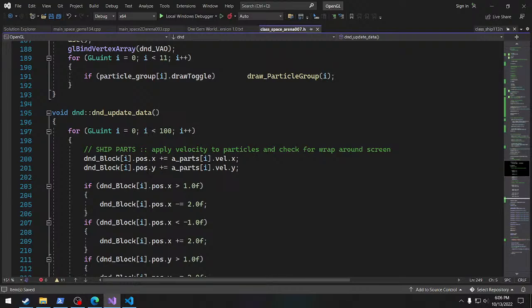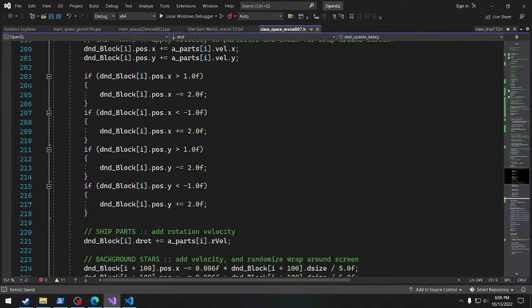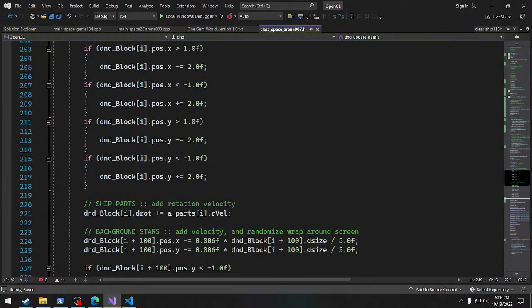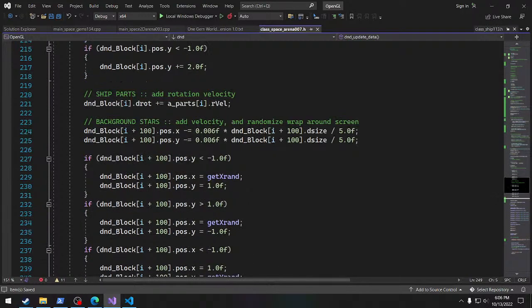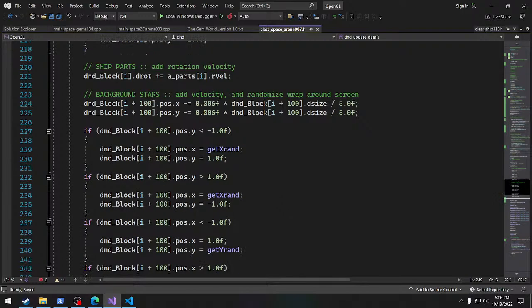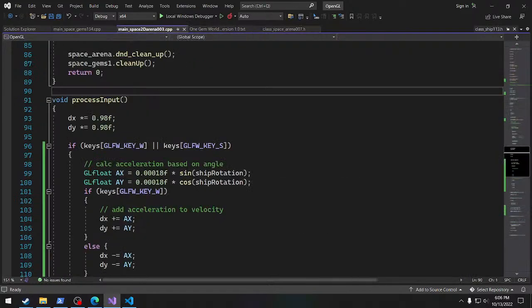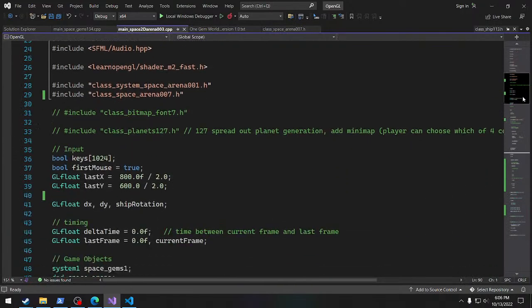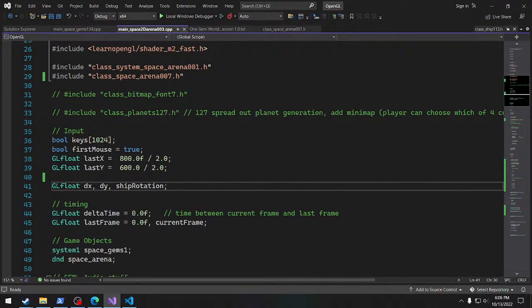Apply velocity to particles. Okay. Ship parts. Okay, so there's a velocity already applied. That's fine. Add rotation velocity. Background stars add velocity. Right. Okay, so right here, dx is in here, and that's like, okay, perfect. Too much thinking all at once. Overload.